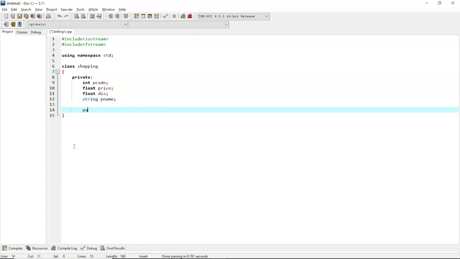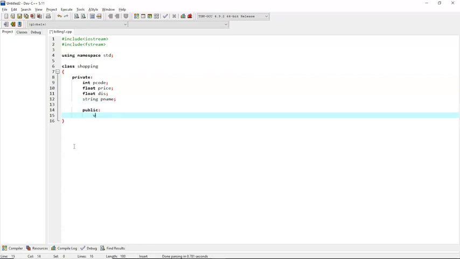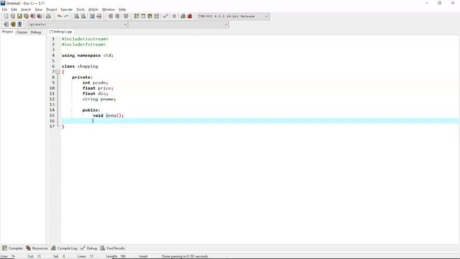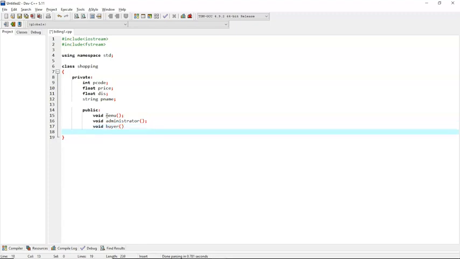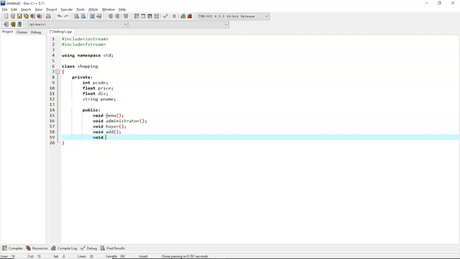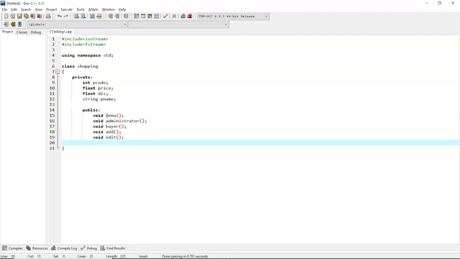Alright, now inside the public scope we will declare the functions. So let's name this function as menu, because we have to create the menu. Then administrator function, alright, now let's create a buyer function, a buyer or customer whatsoever. Alright, now let's create add function, then the edit function. The definitions of these functions we will create later. First of all, here we are declaring these functions.